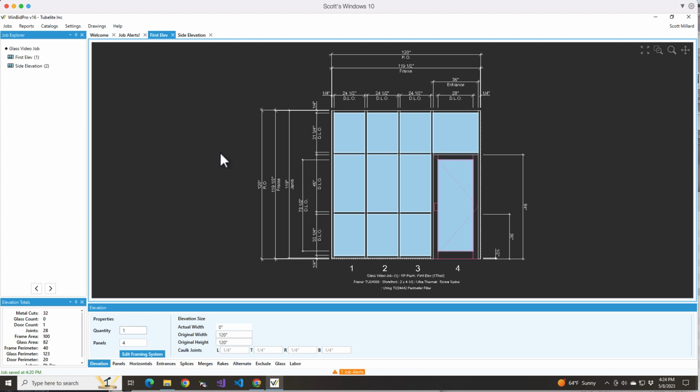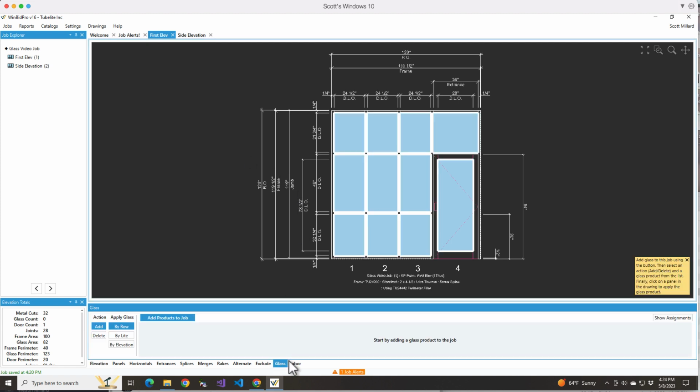As I mentioned there, the glass table is applied to the entire program. So it doesn't matter what catalog you're working in, what job you're working in, it's always going to be the same glass table. And since this is cloud-based, any user in your company account will also see the same glass table. So the next step is going to the glass tab and then adding glass to an elevation.